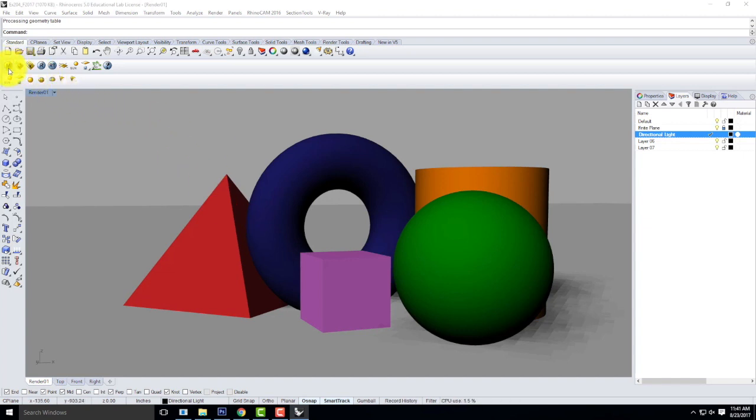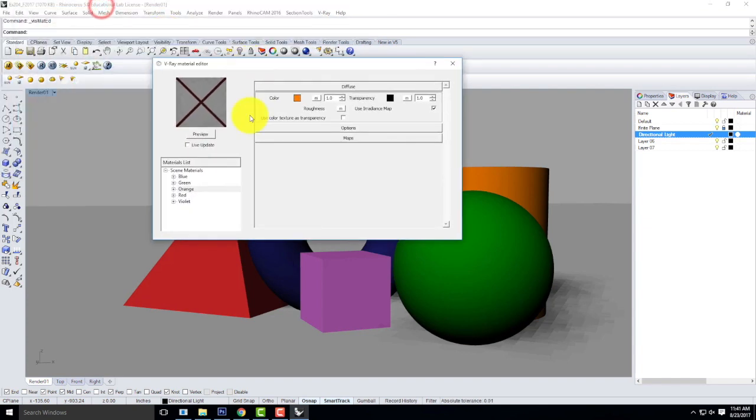So let me go back to my VRay material editor, so the M icon here. And I'm going to pick 2 of the materials. Since they're in front, I'll do the violet and the green as my transparent ones. So let's start with green.